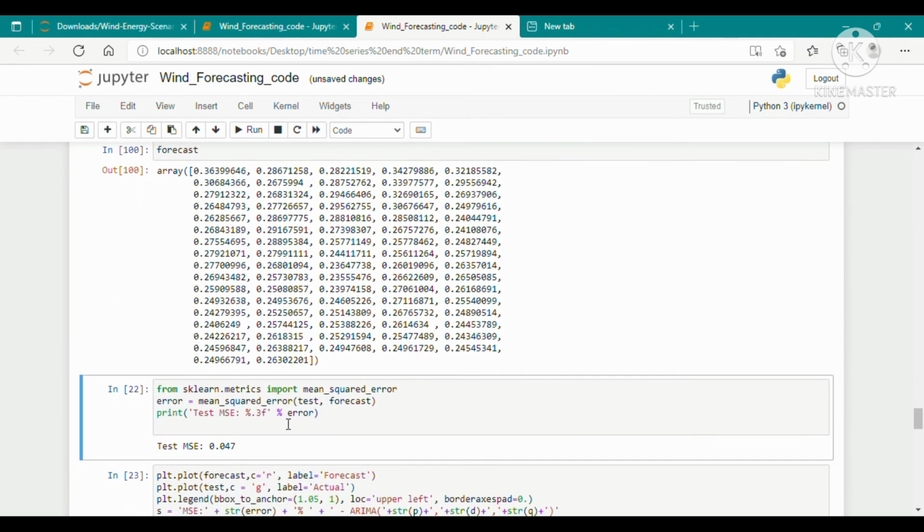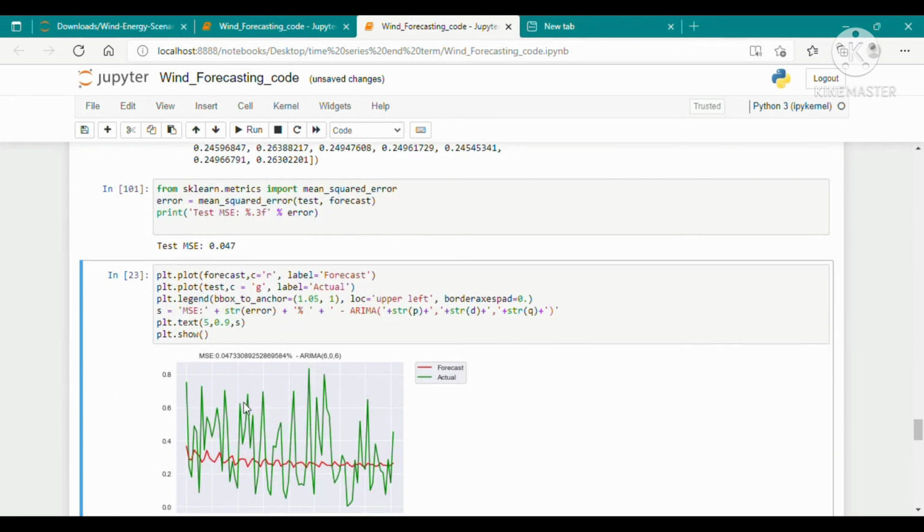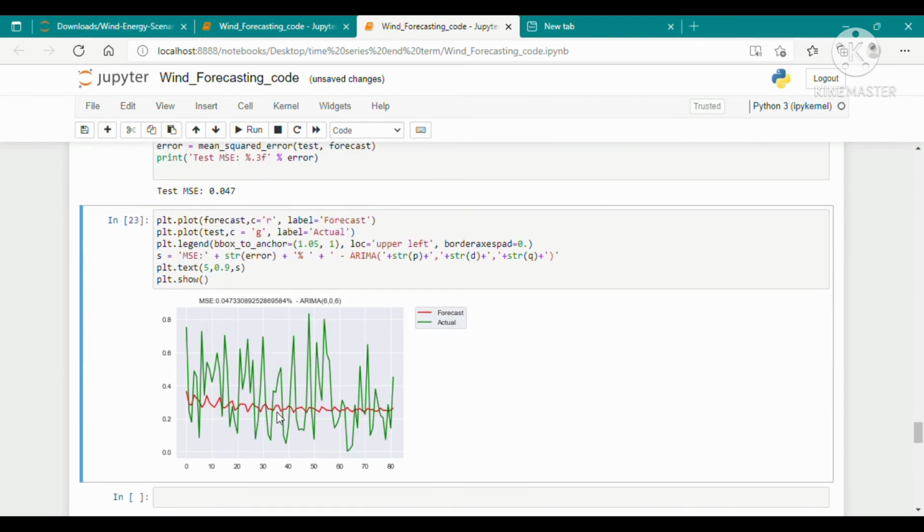And now we are using mean squared error for error checking. So here our error is 0.047. Now we'll plot the forecast. So here is our actual value and the forecast is here in the red line.